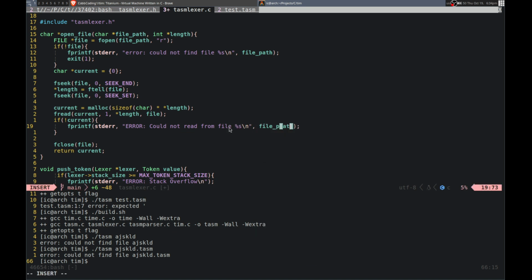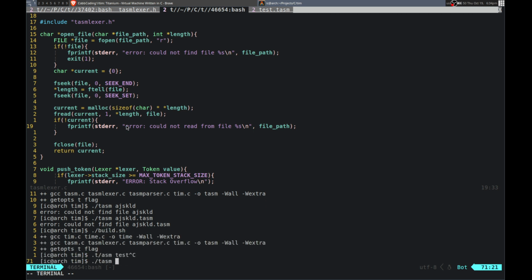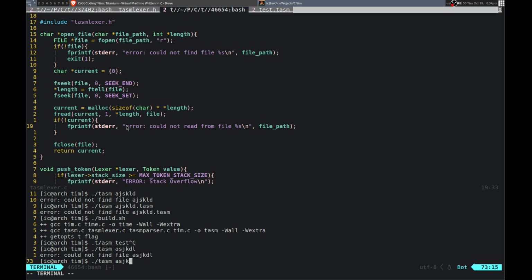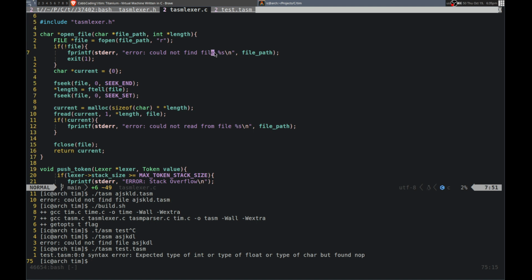And we'll just pass file path. Make this error: could not read from file. Oops. So actually, I don't know if I can trigger that, but that should be good. Could not read from file. This can be with a colon.